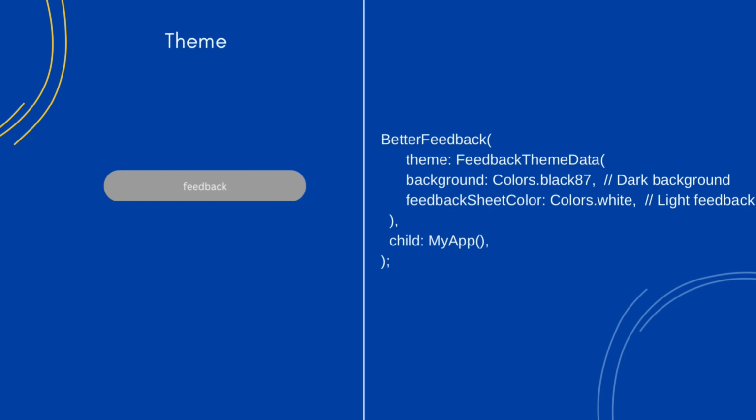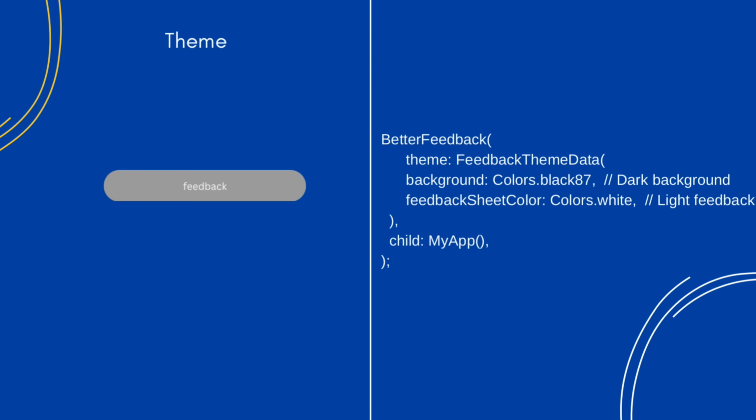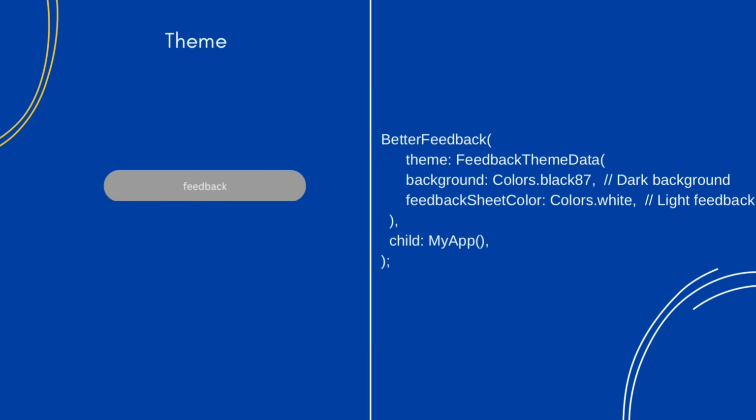Want to match the feedback panel to your app's design? You can customize it using FeedbackThemeData. You can adjust the colors, UI elements, and the overall feedback flow to match your brand.